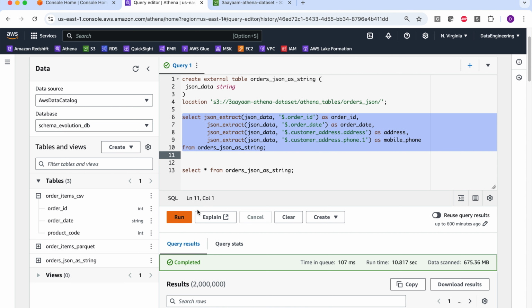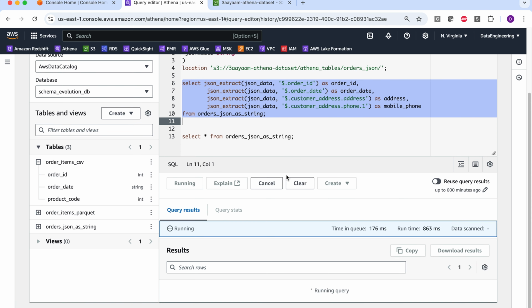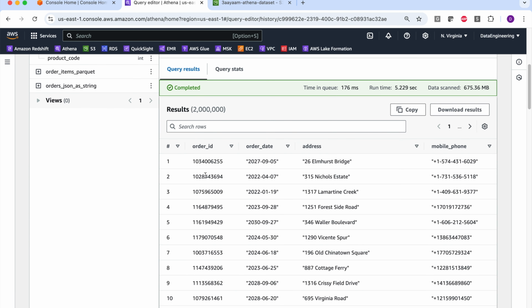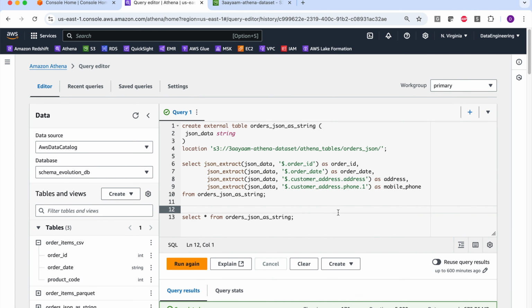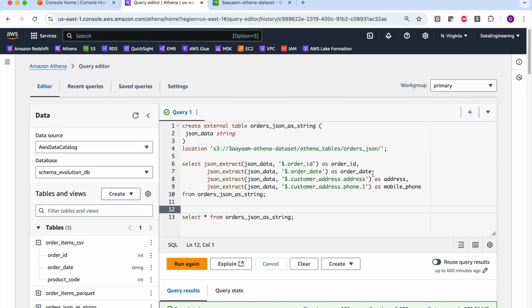But as I said, as a best practice, you should use the struct data type, which we had used earlier. So now if I execute this, it should execute in some time and then get us the records. As you can see, we have order ID, order date, address, and mobile phone. As a best practice, you should store it as the struct data type. Now here all the output is basically string. Okay, so that's about it. Thanks for watching.